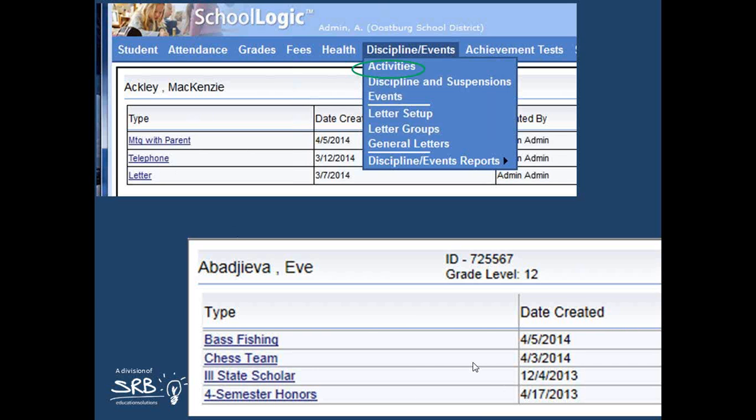Now on the bottom, we see what I would humbly call a more interesting use of activities. Here we see a district which chose to record co-curricular activities in this area. And we see bass fishing, and we see chess team, and we see Illinois State Scholar, which I'm going to guess is some kind of state award. And then we've got something called 4 semester honors on the bottom. I'm going to guess that's some kind of local award. So what we see here is a combination of award type listings and participation type listings, like chess team.